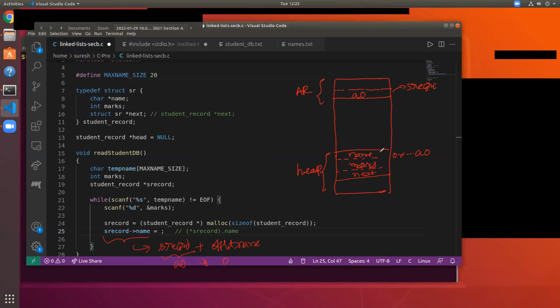So why is the offset 12? Because this is at an offset 0, this is at an offset 8, because the size of a character pointer is 8. Marks is 4 bytes. So overall 12. Shall I move on?